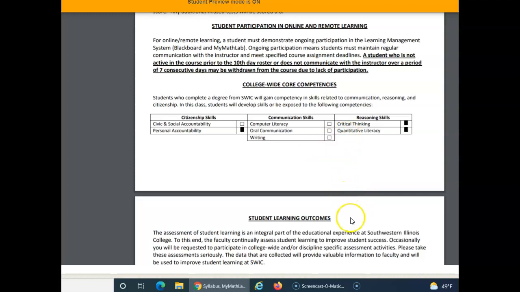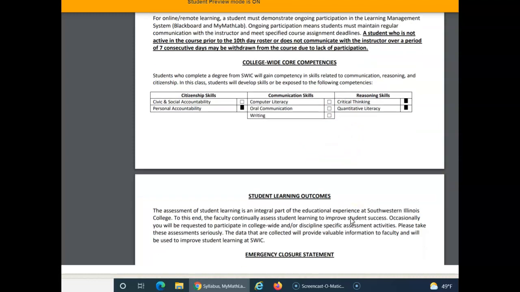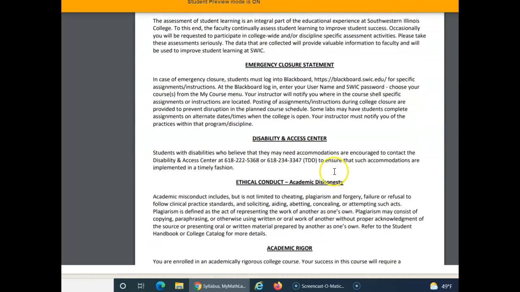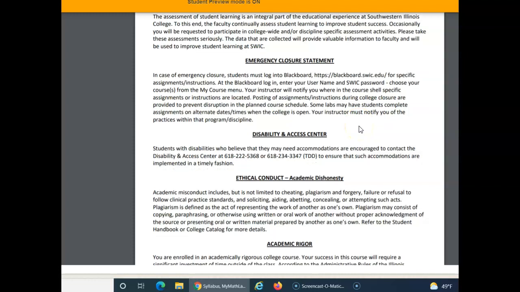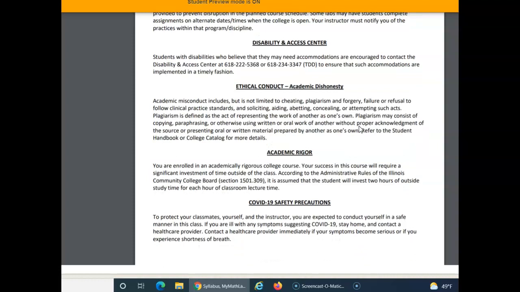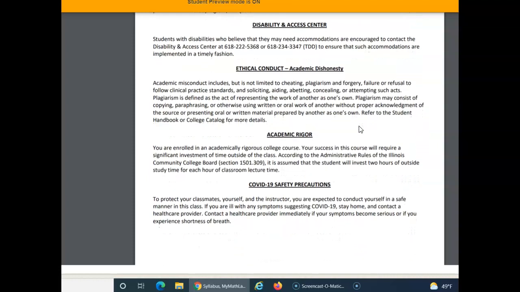Core competencies, that's just college information about what core competencies we address in this course. Student learning outcomes. Most of this stuff at the end here is kind of self-explanatory. Emergency closure, that doesn't really apply a ton to online unless there's going to be a closure of the testing center during a test week. Just check Blackboard. I'll be putting any announcements or updates in the announcements in Blackboard if that's necessary. If you have disability and access accommodations, I just need your paperwork for that, and that's not an issue. We can take care of that.